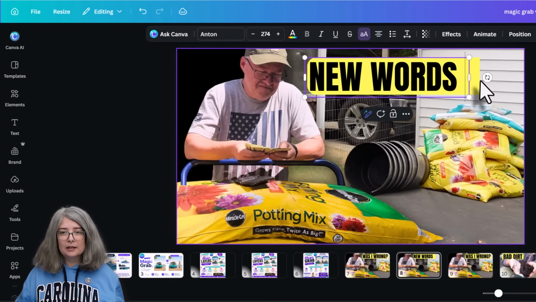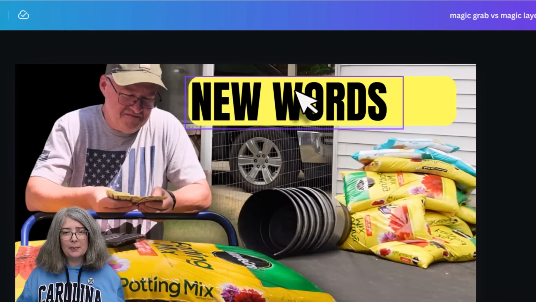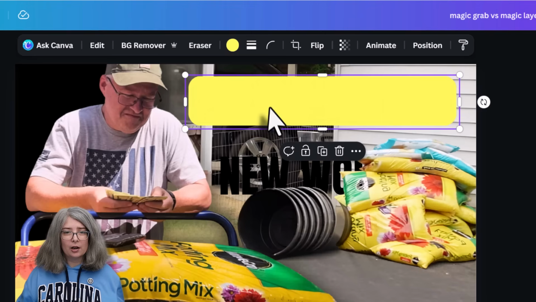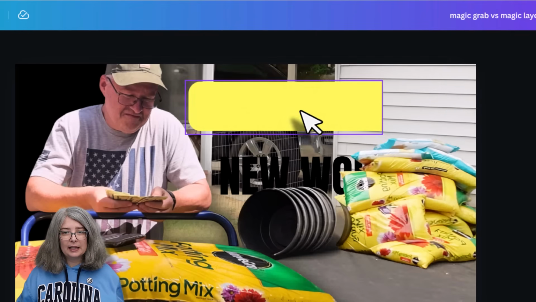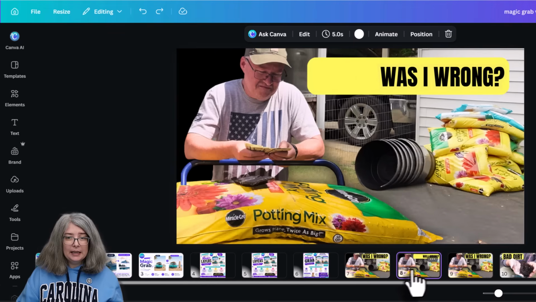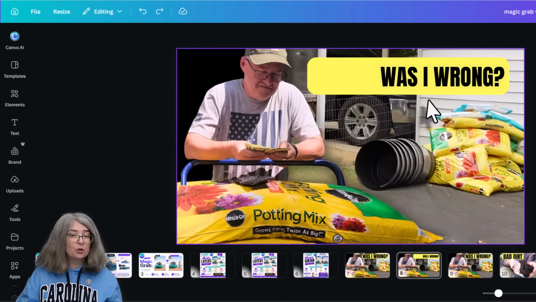Oh, wait. You know what I just noticed? It made that an image, not a square. So when I go like this, it doesn't keep that rounded edge. It kept the integrity of the picture pretty much, except for the situation with the words, but that's an easy fix. That was Magic Layers.